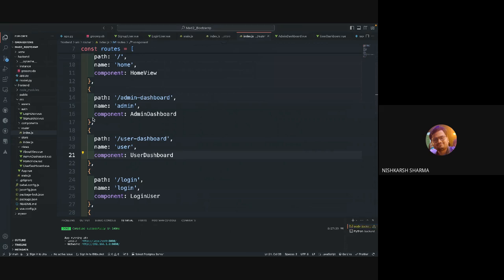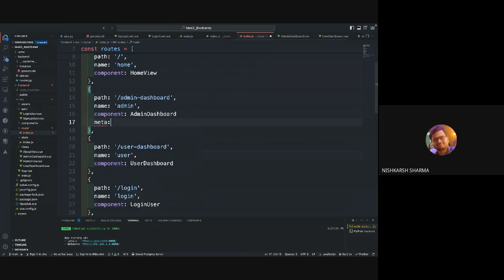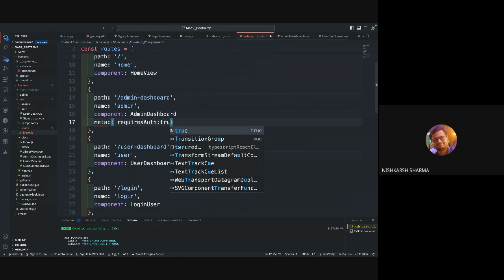Let's say this admin dashboard should only be open when the role of a particular user is an admin or something else. To do that, you can create a meta instance. Inside the meta, we can put different conditions that we want for our application.